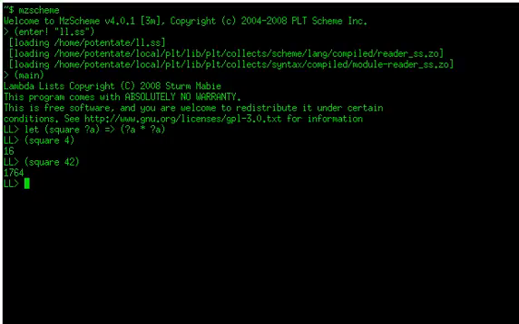1,764. A more complex example: we could define cube, and the cube of a number is just itself times the square. So the cube is itself times the square. And then we could say cube 4, 64, cube 42, 74,088.